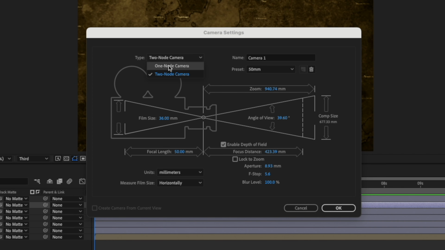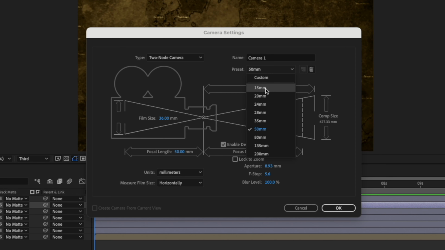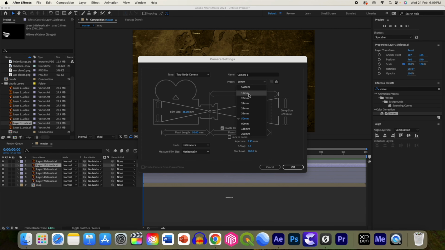As for the type of camera, there are 2 types, 1 node camera and 2 node camera. Most of the time we use 2 node. It gives us more room for the movement of the camera, so we can move around the object. Here are our presets. There are several presets available, 15 mm to 200 mm. Remember that the lower the number, the wider the angle, and the higher the number, the more it zooms. So these are the zooming lenses and this is the wider lens. So let's select 50 mm.